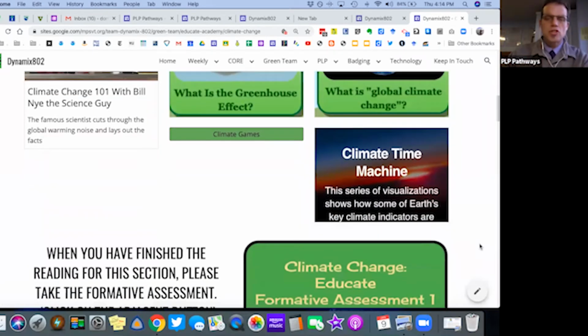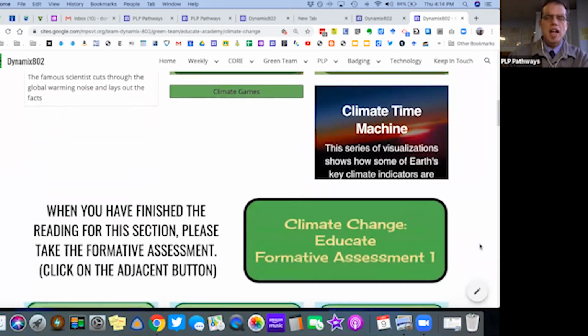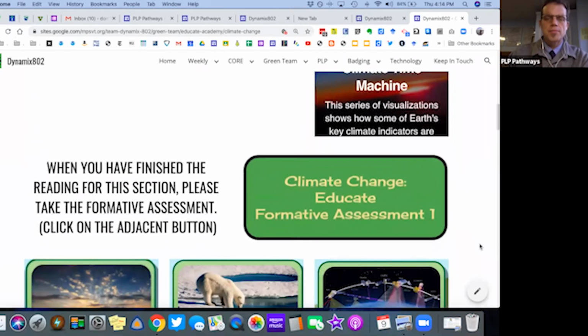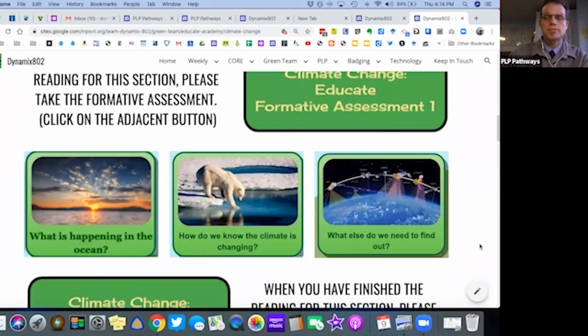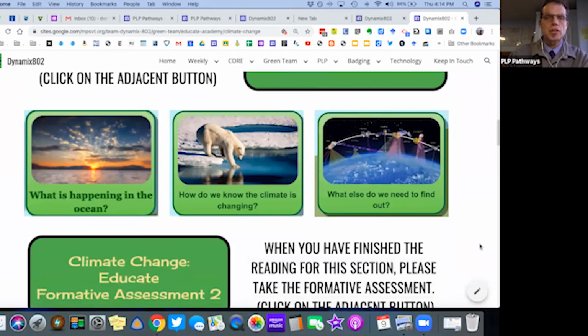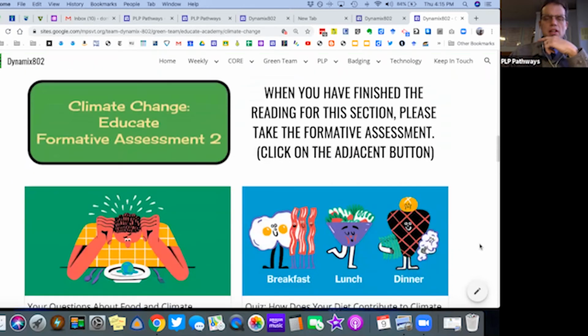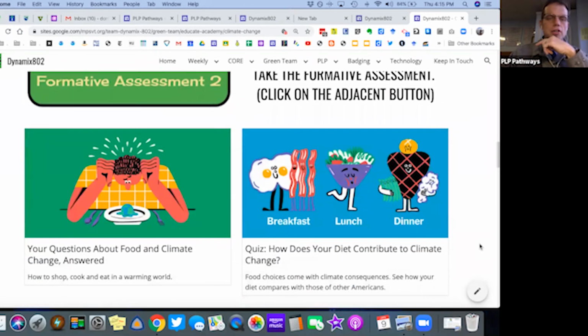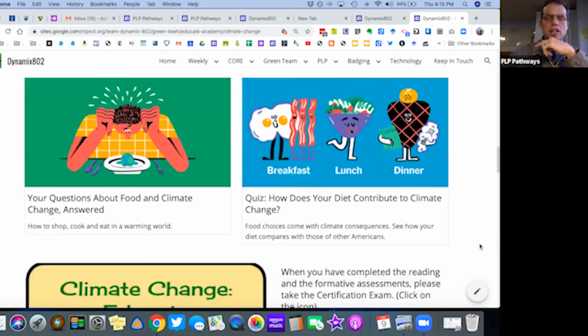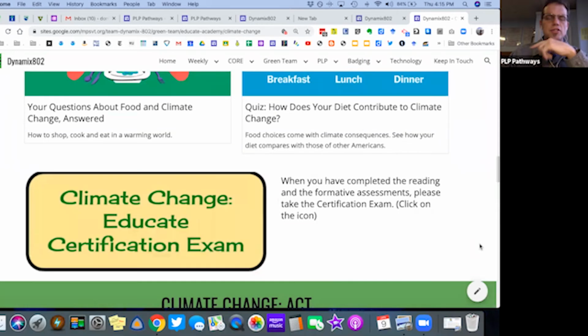People can choose whatever materials they want. I have a formative assessment here. Scrolling down, there are a couple of additional learning materials they have to understand, and then a second formative assessment. There are some articles about food and sustainability, and finally, they have their certification exam. If they take and pass that exam, they get their educate badge that you saw at the top.